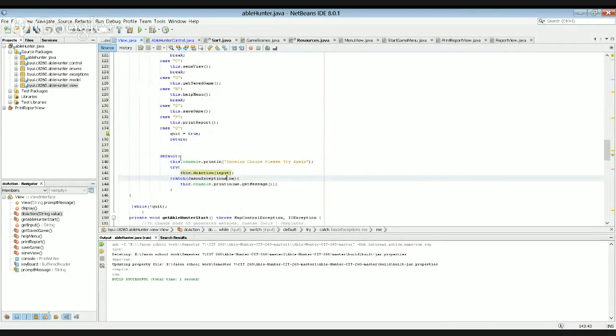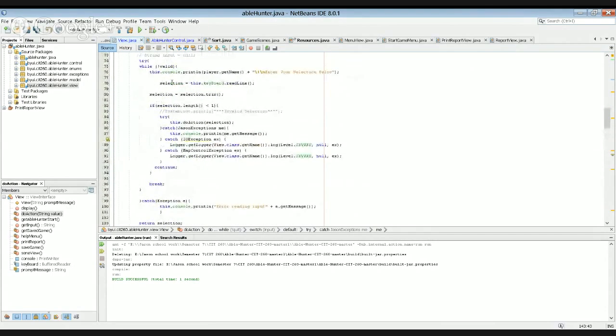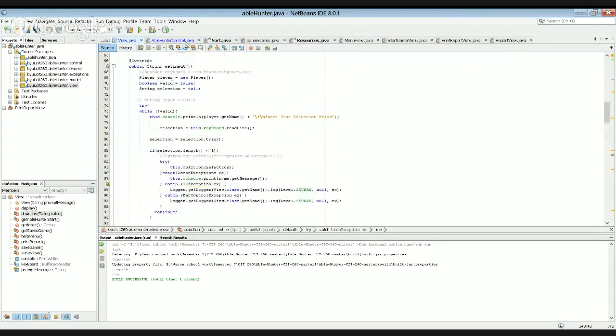Down here we have the default, which is this character output stream, invalid choice, please try again. So if you don't enter one of these letters or you don't enter anything at all, you get this character output stream telling you, hey, try again. And in this do while statement, if it is not equal to quit, it keeps going. If it is equal to quit, then it jumps out and goes back to the top. So that's what that was supposed to do.